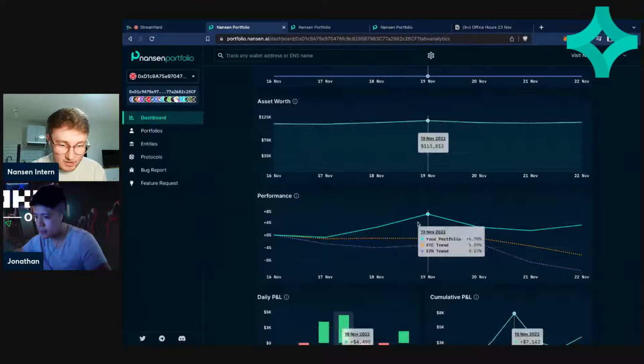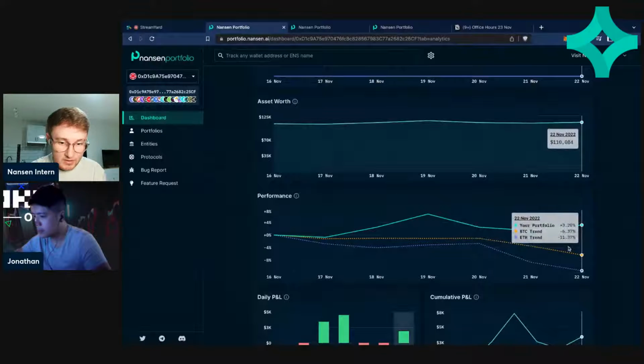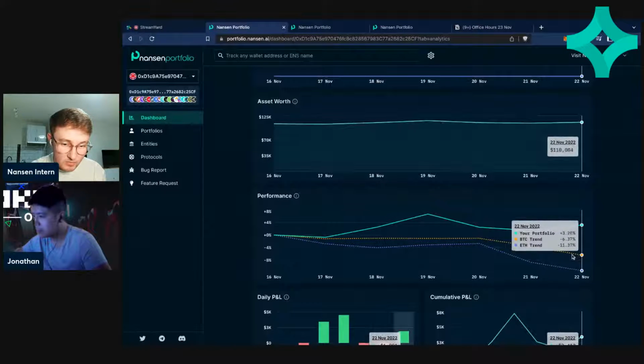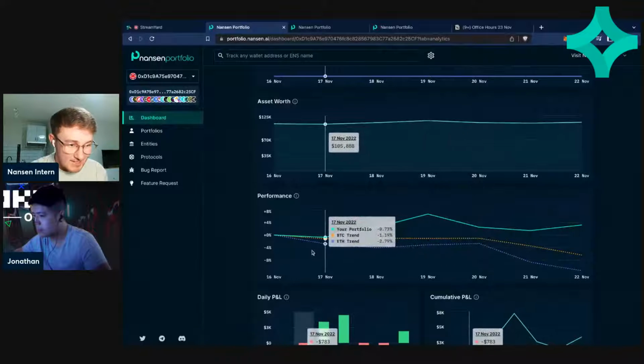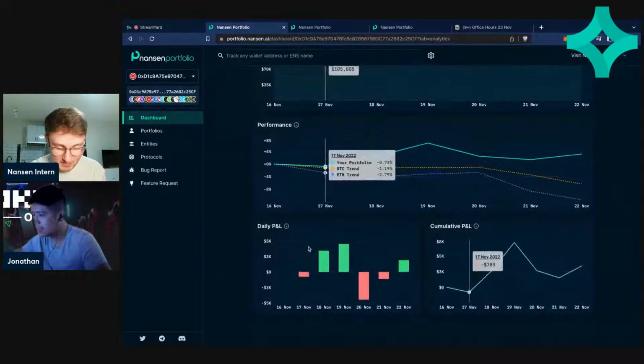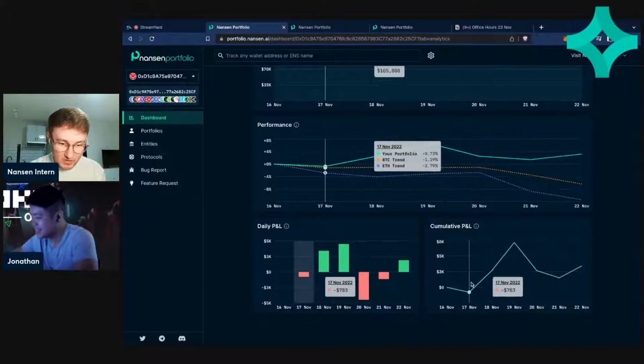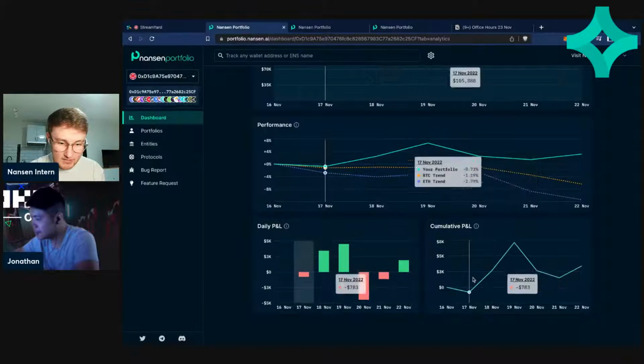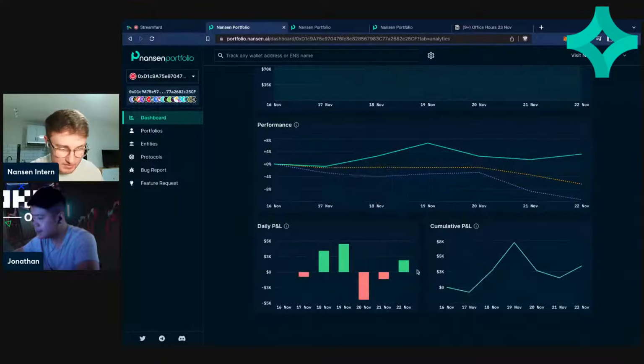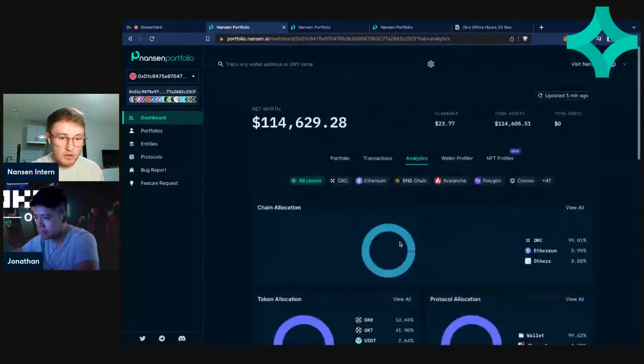And then you can see how you've been performing versus Bitcoin and ETH. So this wallet has been outperforming. Obviously, it's been a bit of a terrible market in the last couple of weeks, but still outperforming. And you can see cumulative profit and loss in the last 7 days as well. So they're up 3,000. And this is your daily profit and loss as well.